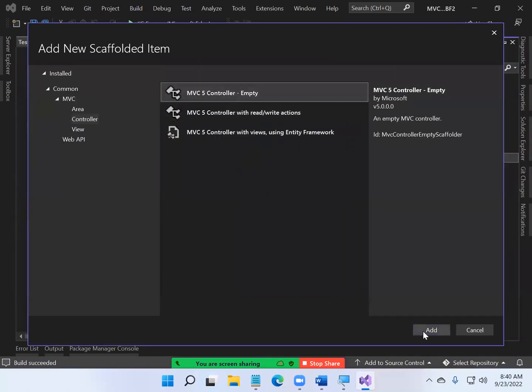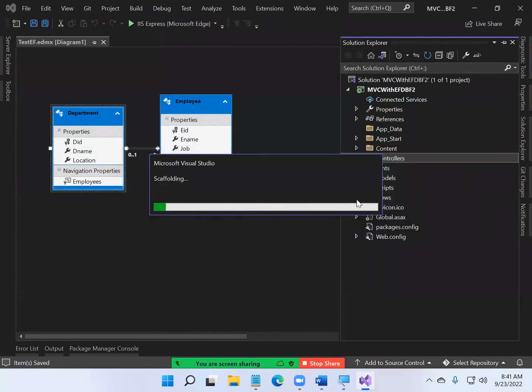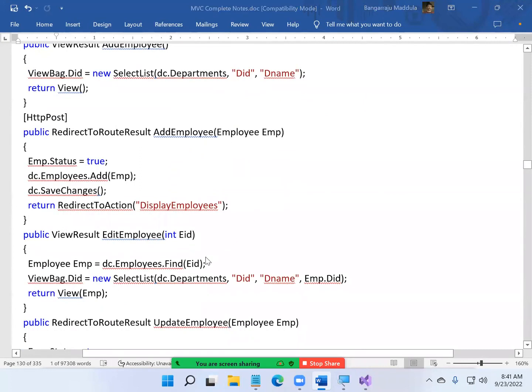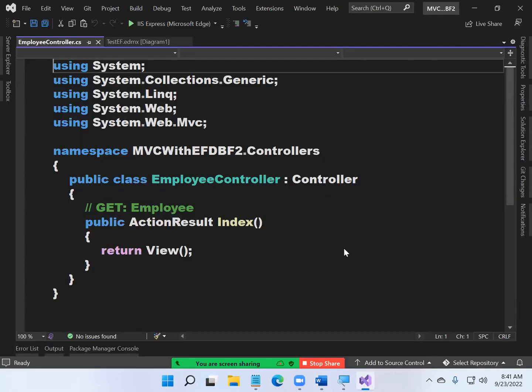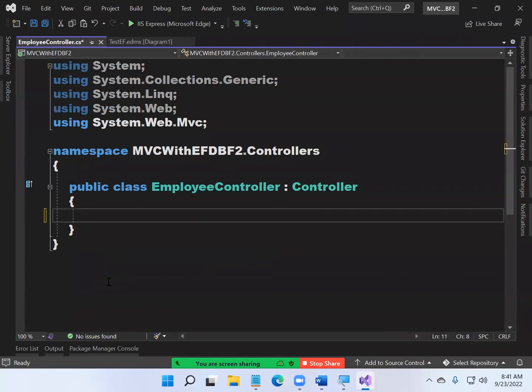Now right click on the Controllers and add controller. I am using a normal MVC5 controller. Let me name it as EmployeeController. Click on the add button. Yeah. I want to follow my standards, the way I wrote in my Entity Framework. I want to follow all my standards as they are.